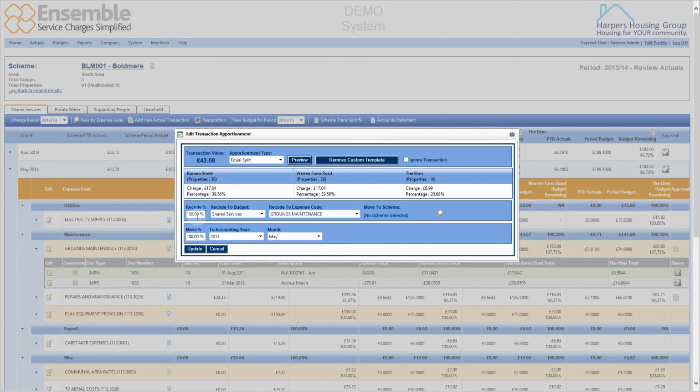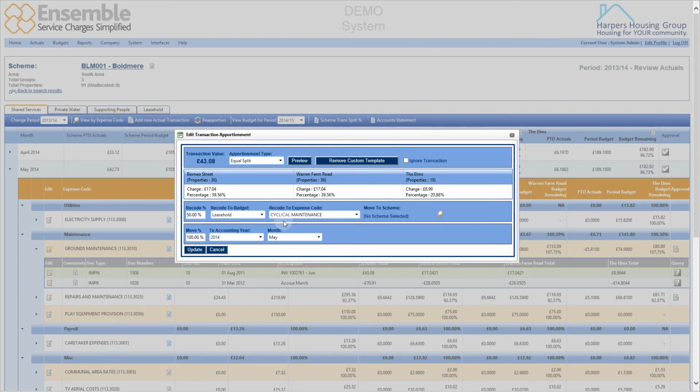I will show you this by moving 50% of this charge over to the leaseholders. It is flipped to saying cyclical maintenance because it will only enable you to move costs to an expense code that has been tagged as being a leaseholder only. So we'll say that yes, this cost is part of cyclical maintenance. We will update that.